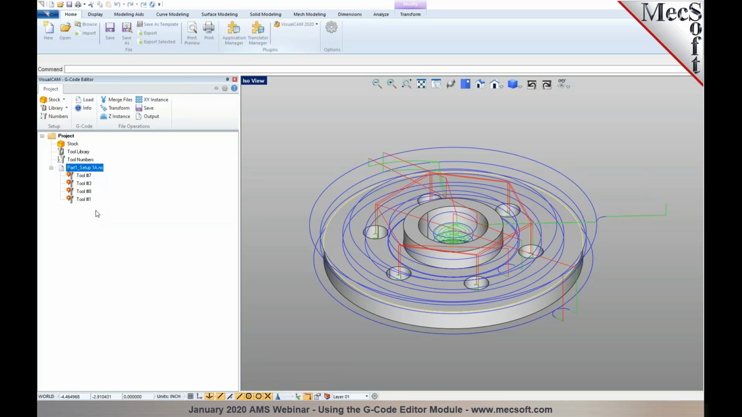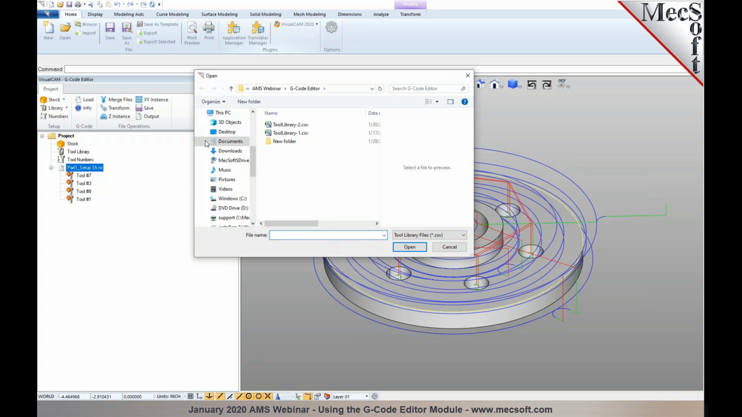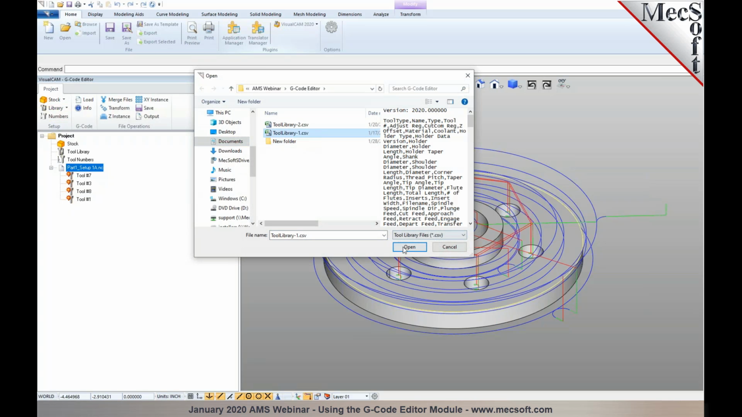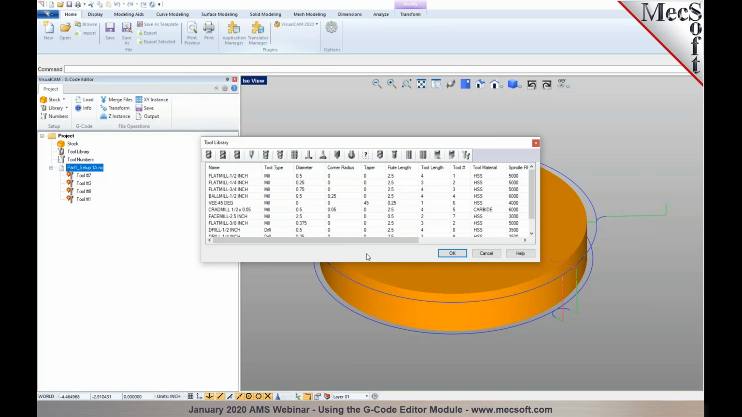As you program your toolpaths in VisualCam or RhinoCam, you'd also want to look into exporting the tools, so you can use the same tool library that you used in generating your toolpaths. You can import the same tool libraries into the G-code editor. You would go into load library and load your tool library. It's a CSV format. Load it in, and you'll see all of the tools that you had defined and created in your library in the mill module are now loaded into the G-code editor module.